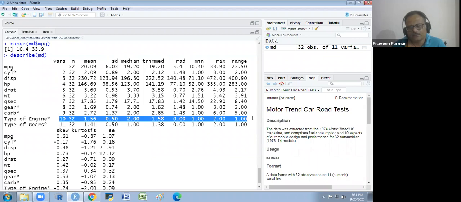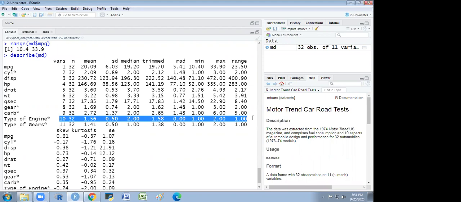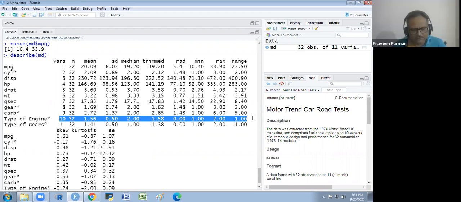Is there any doubt? In the summary, we just converted type of engine and type of gas into factor. Here, why do we not get that value? Because it is the psych library we are using. They have not given that algorithm in their describe function. Okay.